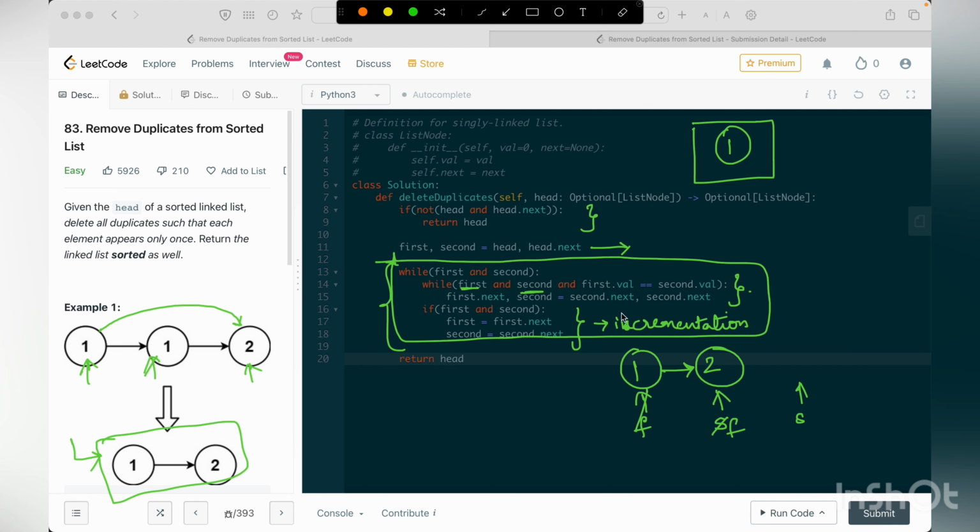So that's the problem, guys, and the time complexity for this would be order of n, since we are traversing through the entire linked list, and the space complexity remains order of 1, since we are just taking two constant variables, first and second. So this is a pretty optimized solution compared to the brute force solution, since we have optimized the space complexity here.